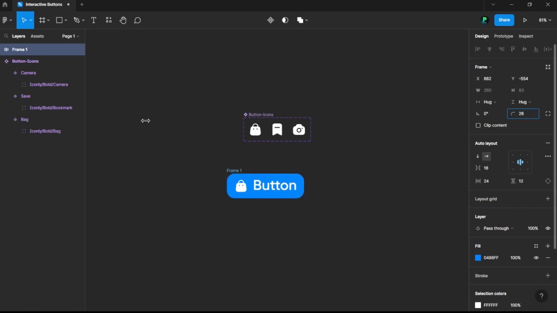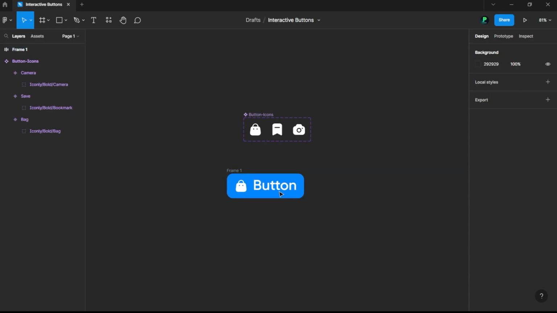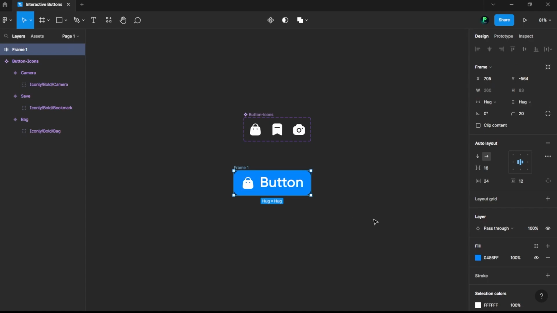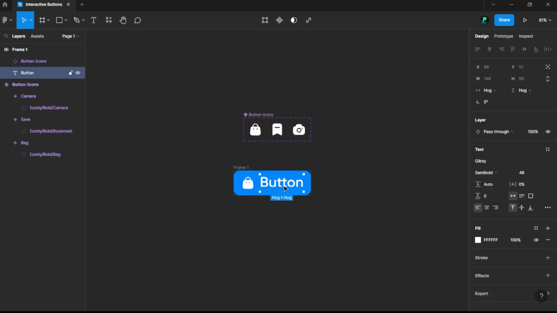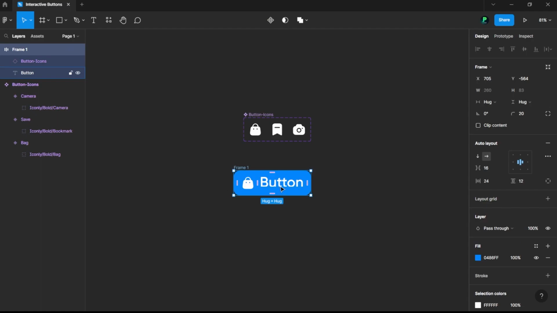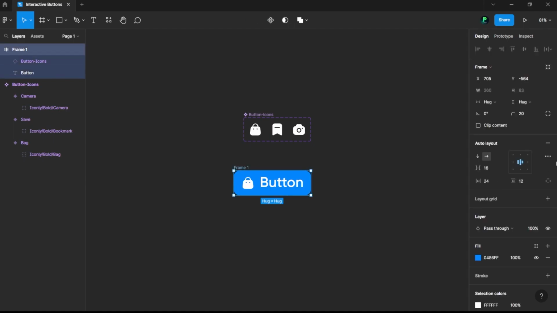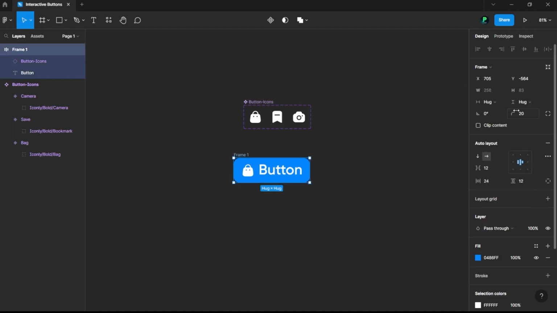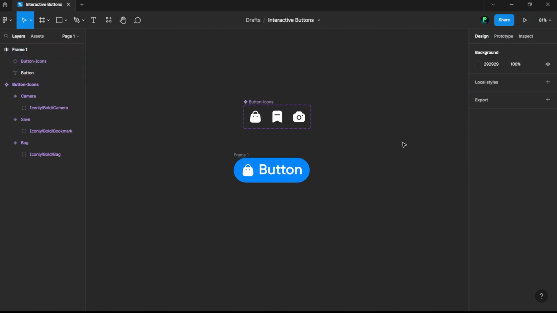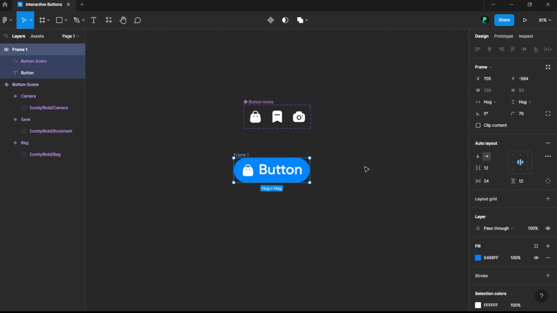Okay, now I'll just give this 20 pixels of radius. So this is our first button, as you can see. Okay, let's make it round and give it a border radius of 70.